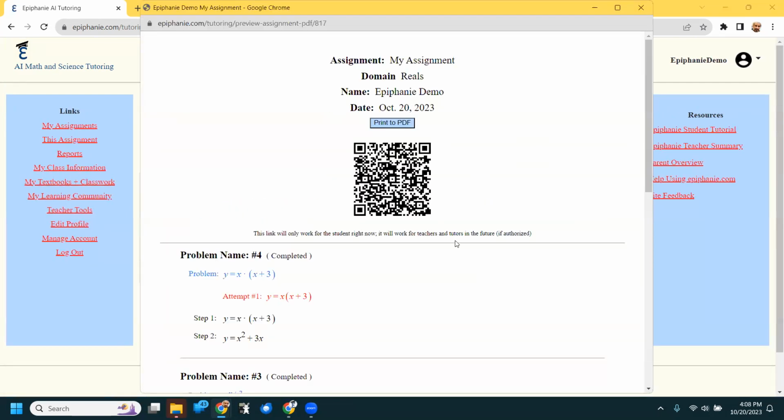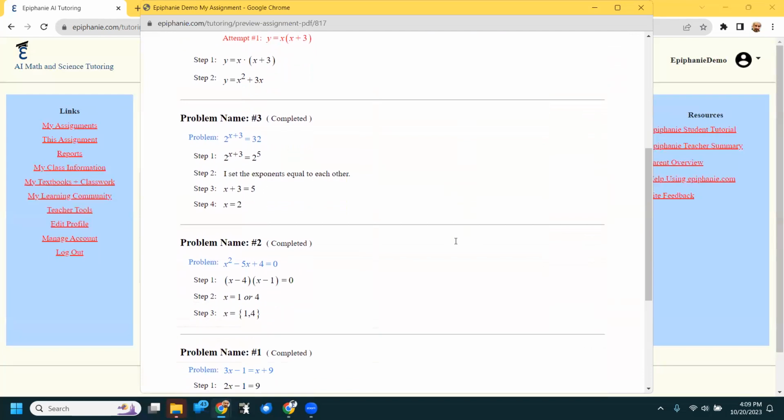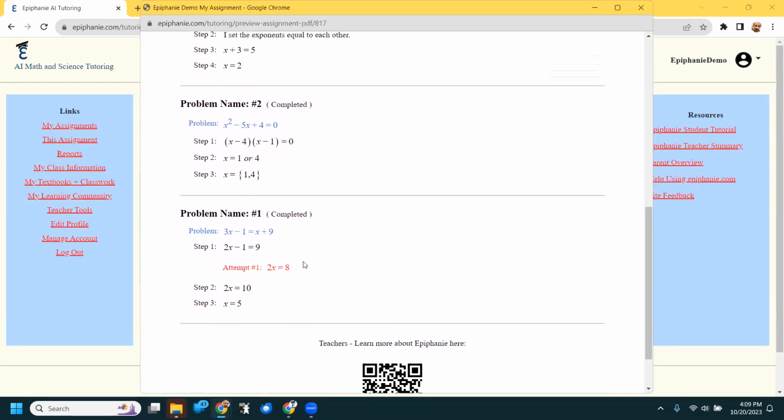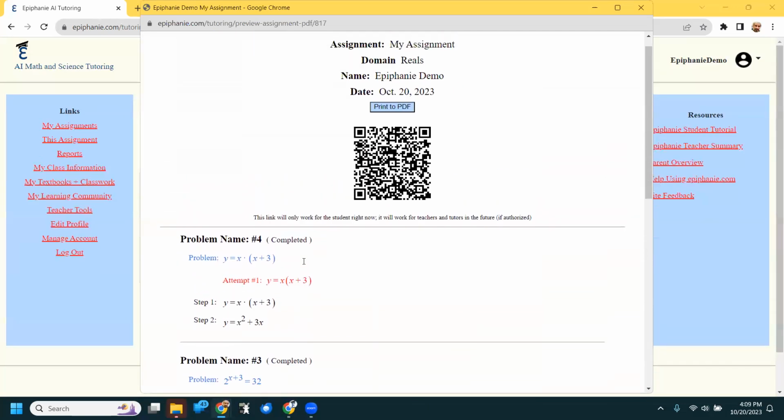What happened here? There we go. There is the assignment, and you can see all the steps, including the mistakes, show up here. Oh, and there is one more feature I wanted to show you.